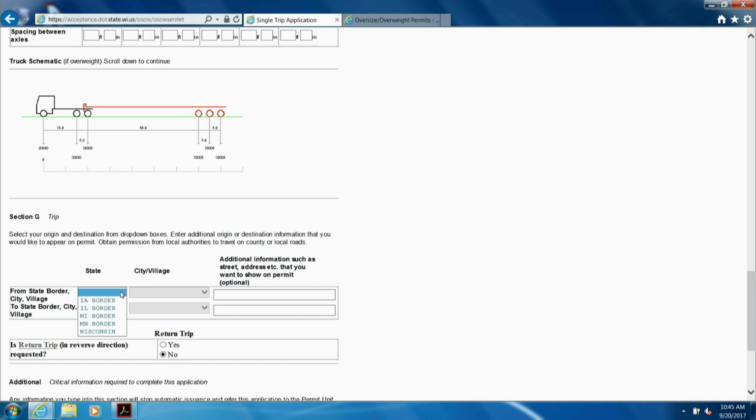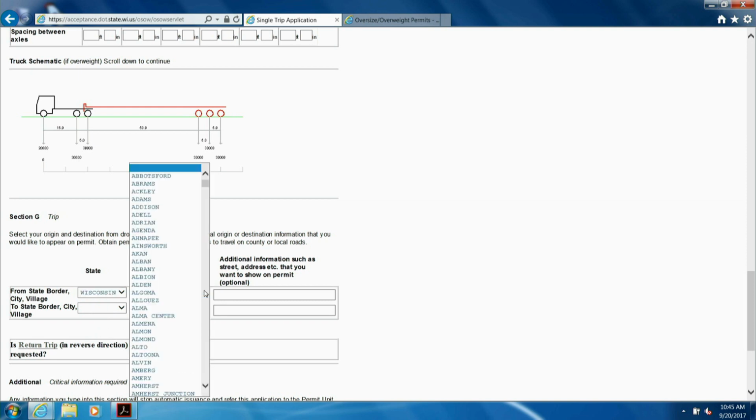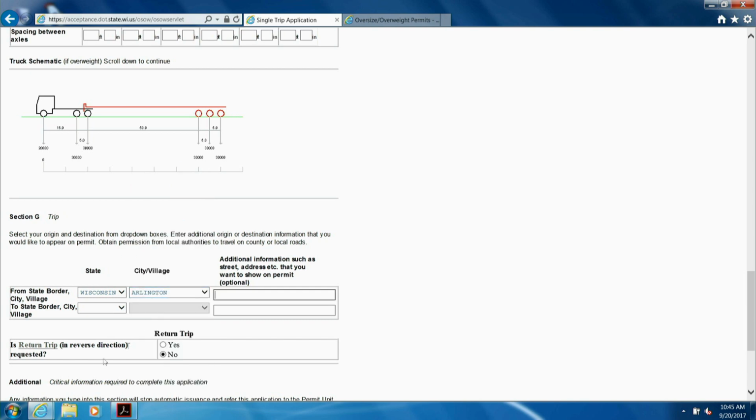Starting with origin, you have to select one of the states, and if you're starting in Wisconsin, you will select Wisconsin. Then you need to choose the city or village you are starting in. You can choose it in the drop-down box, or if you begin typing the name, you should be able to find it. If you can't find your origin on the list, please choose the geographically closest option. For this example, we'll choose Arlington and enter 123 County Highway I as the address.